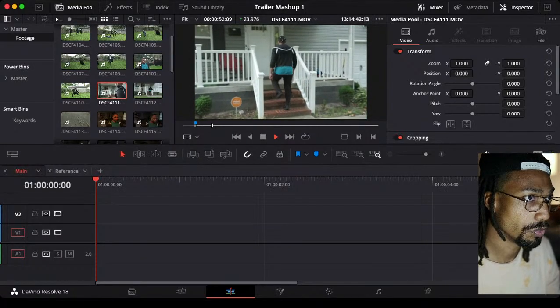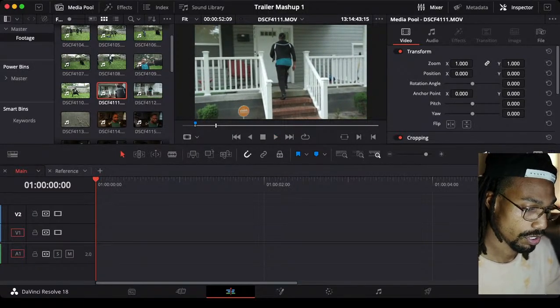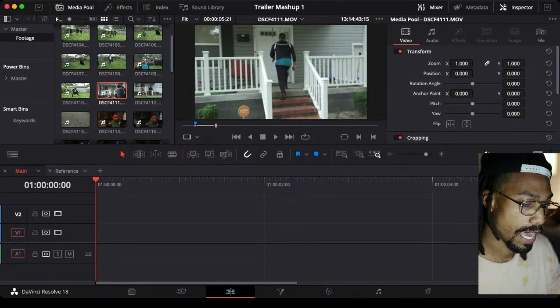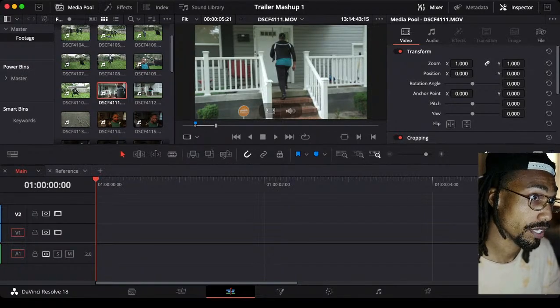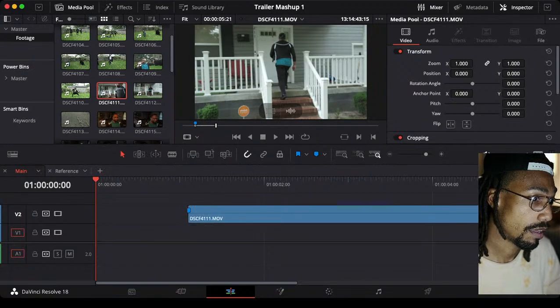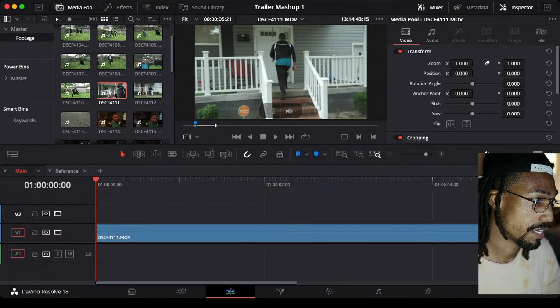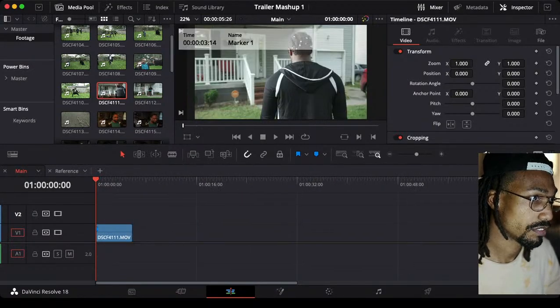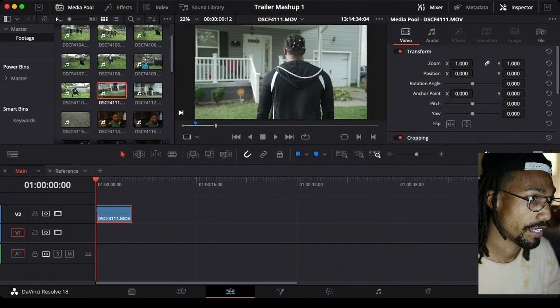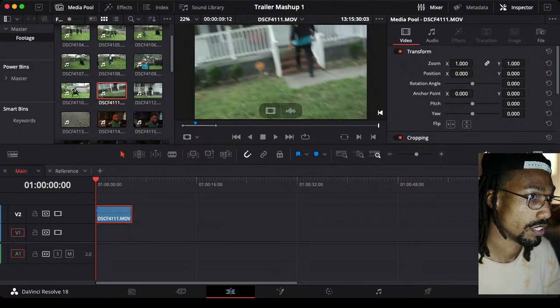What you can do before you grab something out. Okay, so I am hitting I and O on my keyboard to set an in and out point, and I'm going to grab and drag that down. Zoom out, there it is. I will show you the full length of the entire clip so you can kind of understand what I did. So that's the full clip.